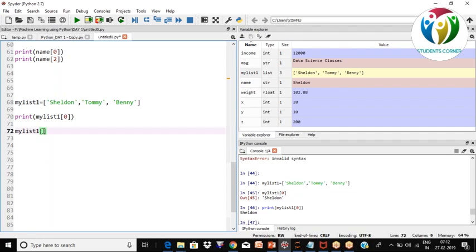Now let's say I am referring to the third element. What will this give? Anyone? My list one, I'm saying three. What will it do?